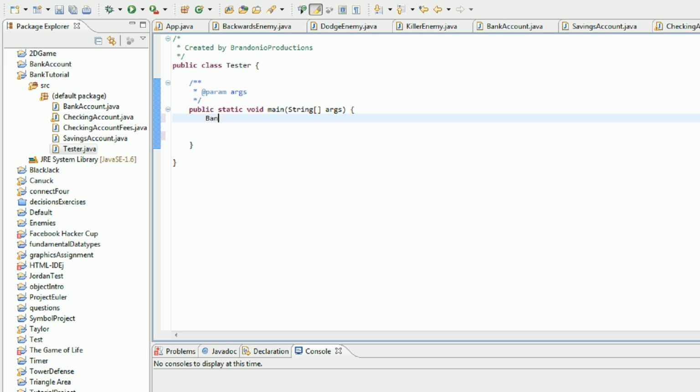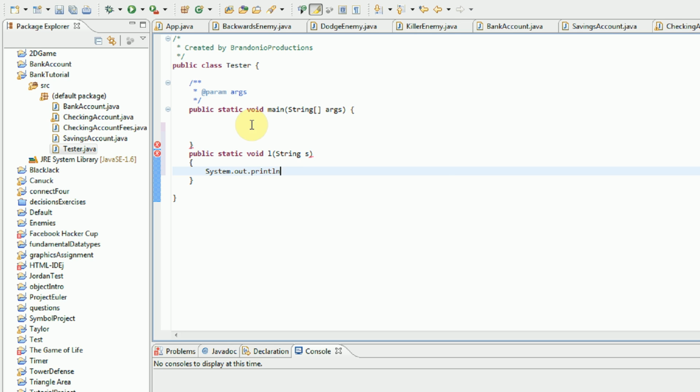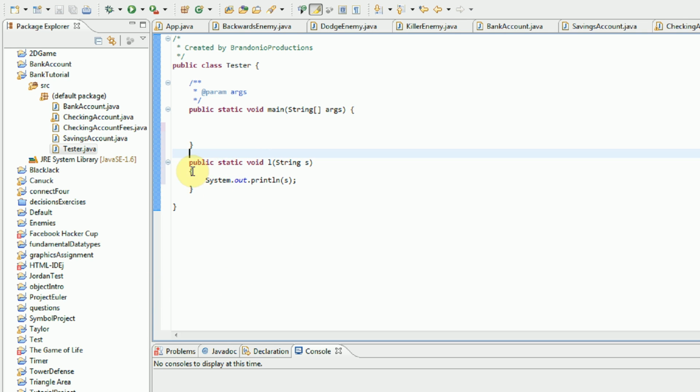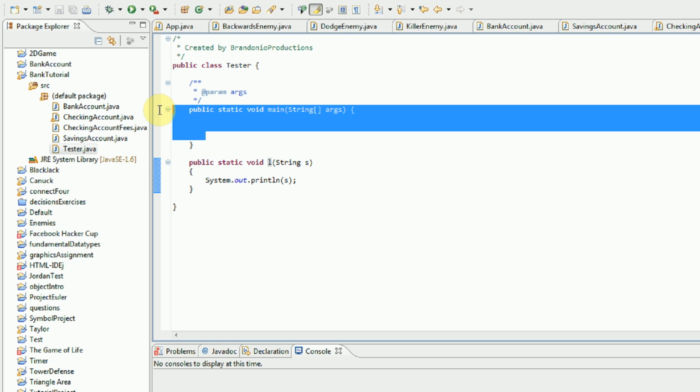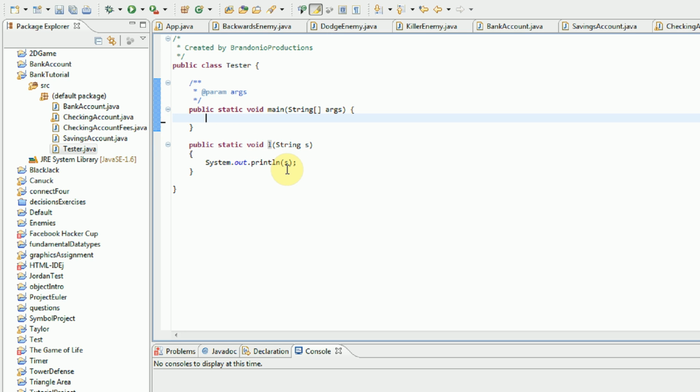The first thing I'm going to do is say bank account. Well, actually, to make things easier, I'm going to create a new method, public static void, and I'm just going to call it L, because that's easy. It's going to take in a string s, and it's going to system.out.println s. This way, whenever we need to print something to the console, we can just call L instead of system.out.println. It's just a simple method tweak that makes things easier. So now we're going to want to create a new bank account, and we're going to call it BA, lowercase, equal to new bank account.